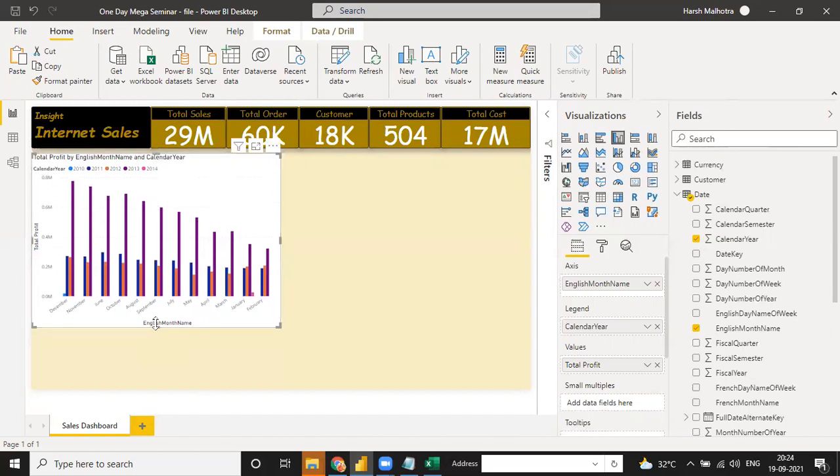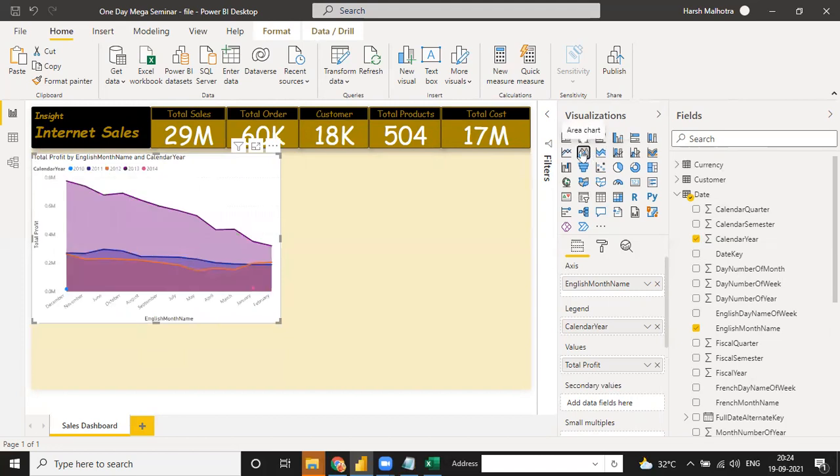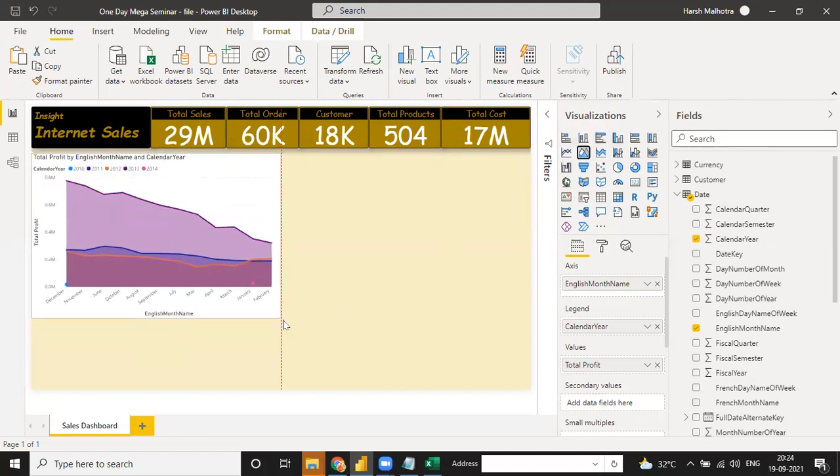You can just click on this, as well as you can also select area chart. Area chart is good. So you can just see in this you have December, November, June, October. So there are many. It's not correct because I need January to December. Okay, there is a comparison.